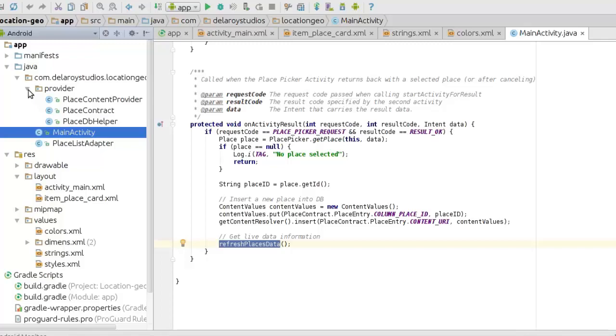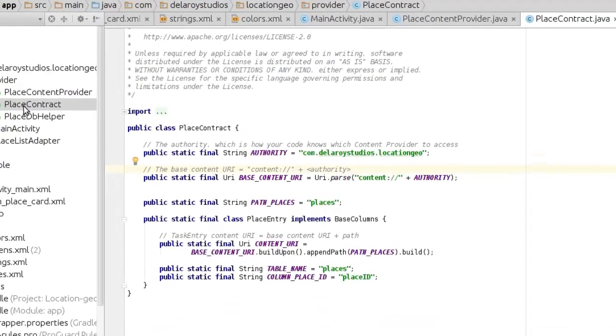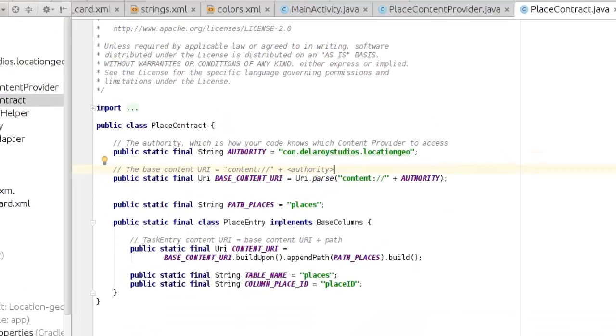Let's first of all look at the provider. Well, we have the contract first, which, we all know what a contract is when we're talking about SQLite. This is a place whereby you specify your columns, and specify some constant values that you would need right there in your SQLite database. We actually specify the authority, which is how your code knows which content provider to access.